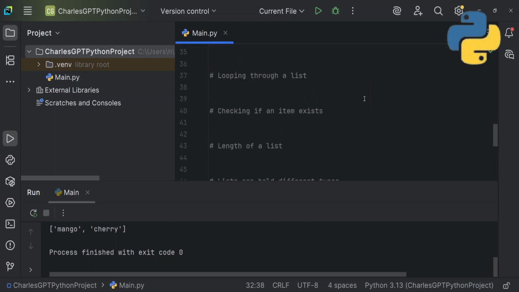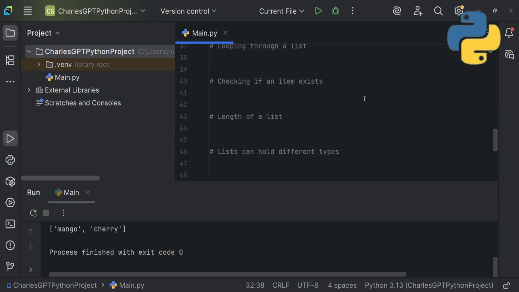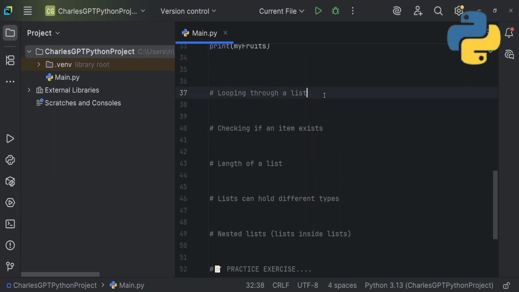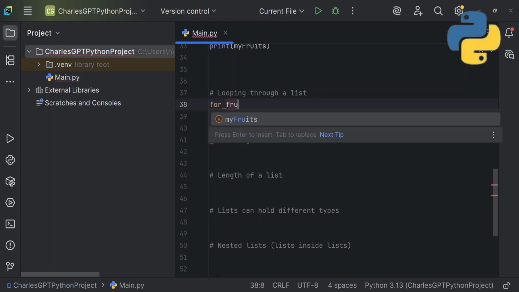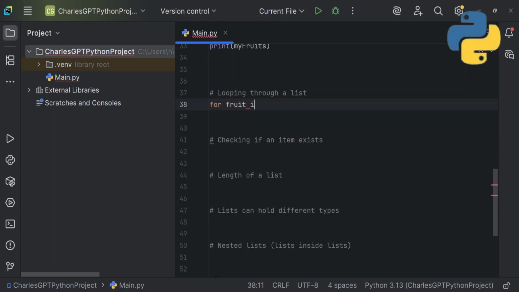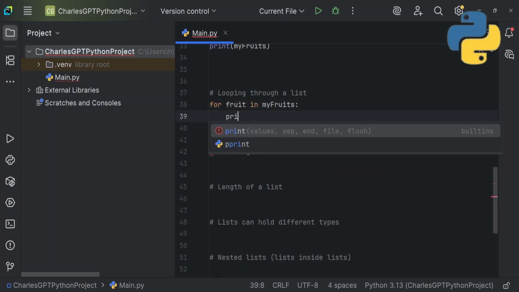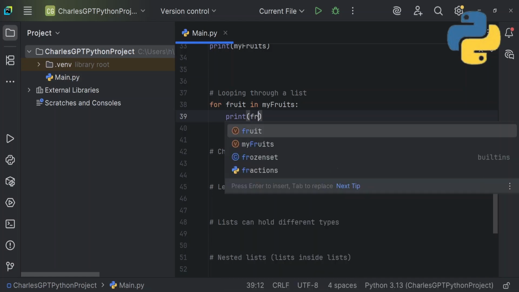So the next thing we're going to be working on is looping through a list. So looping through a list is just easy. We have done it in one of my tutorials as well, so you can check it out. So we use the for loop. So for every fruit in my fruit, then we'll print the value of all the fruits.